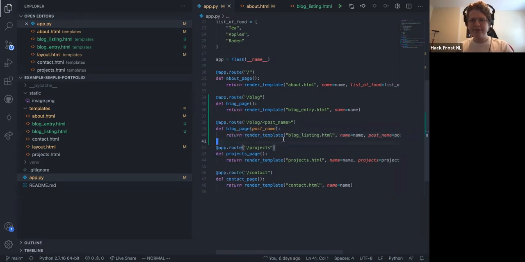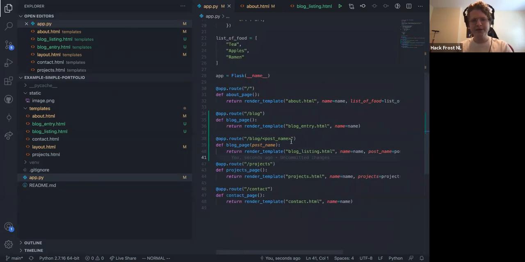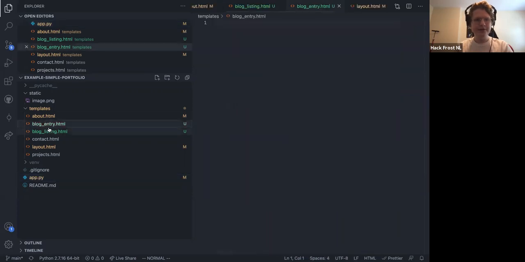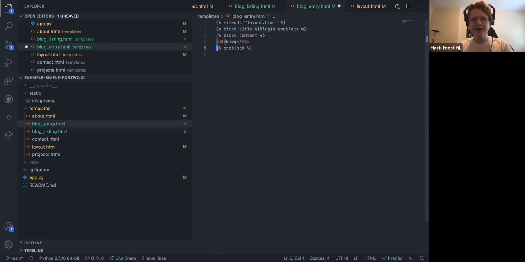But we've defined some pages for them, but we don't actually really have any data yet. But just to get this set up, I'm going to take the code for blog listing, and I'm going to take this in here, and I'm going to call this one post name, and then it's going to be.